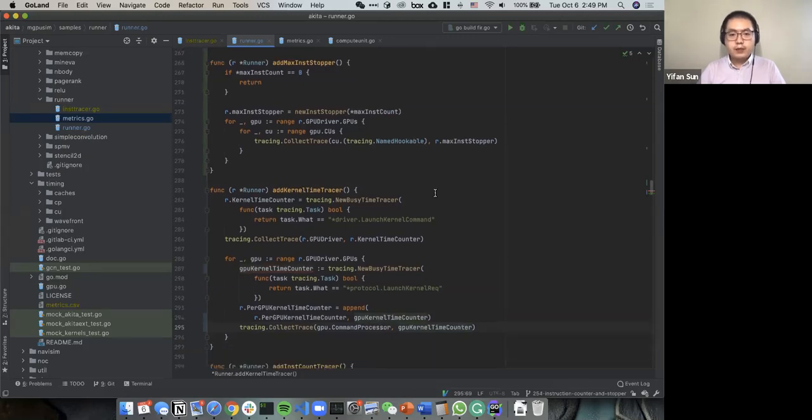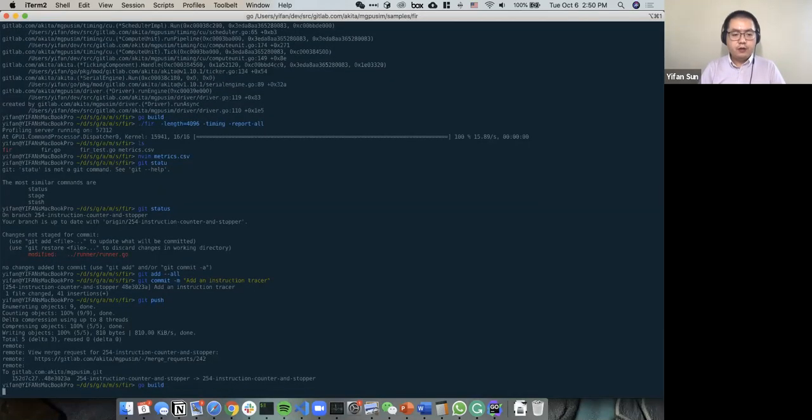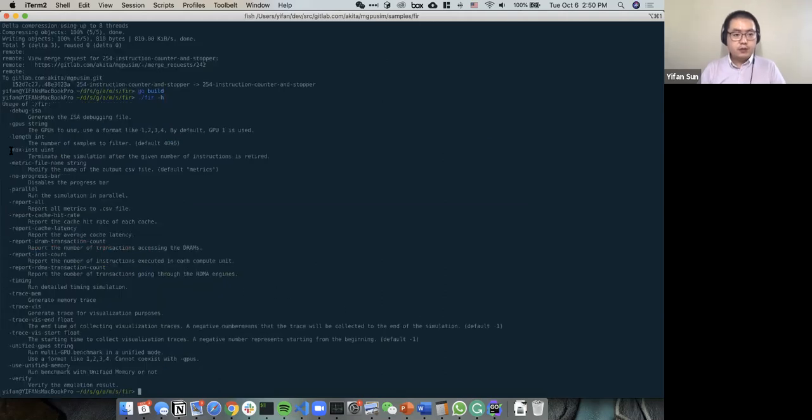Okay, solve the misspelling here. But we're completed with this max inst stopper. We can try to go build FIR and see if this field is there or not. Let's run .fir-h. We can actually see, okay, max inst is here.